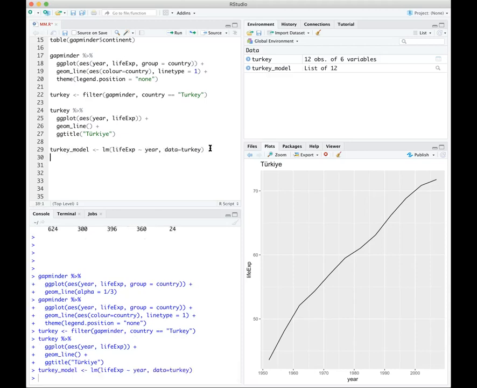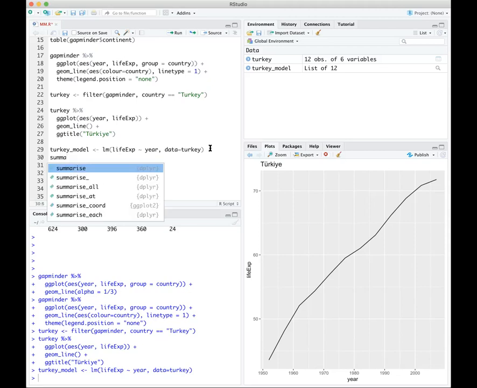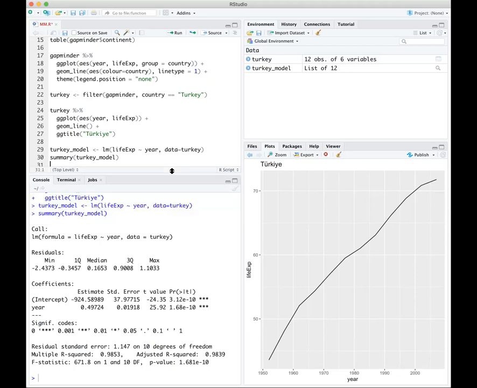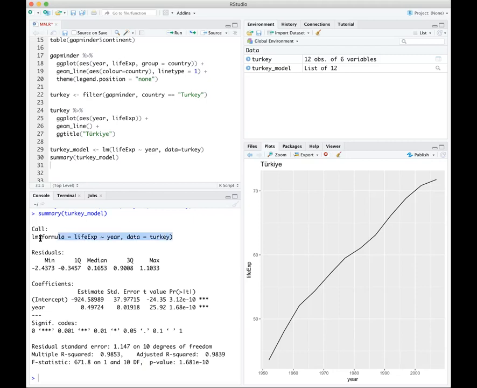And I run this part. And if you want to see the results, please remember that you should write summary for your linear model in here. Turkey model. There you go. Here is what I have. First of all, I can see the call, that means the formulation for my model. And you will see the residuals, which are almost around 0, and the median is small. And I'm able to see the coefficients.